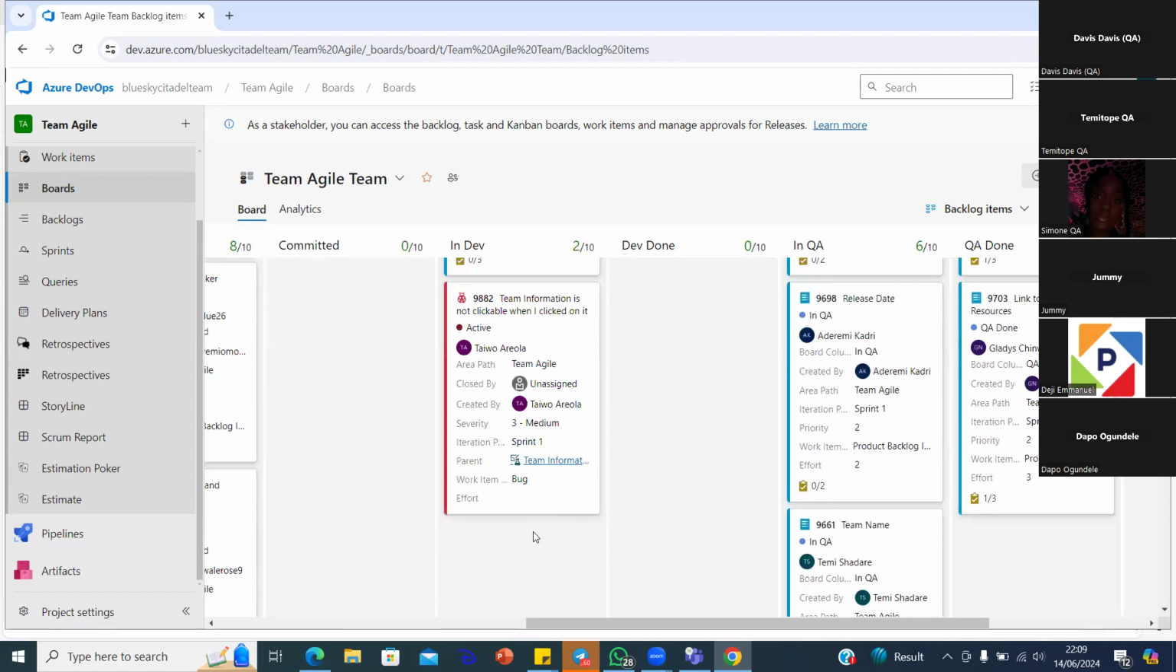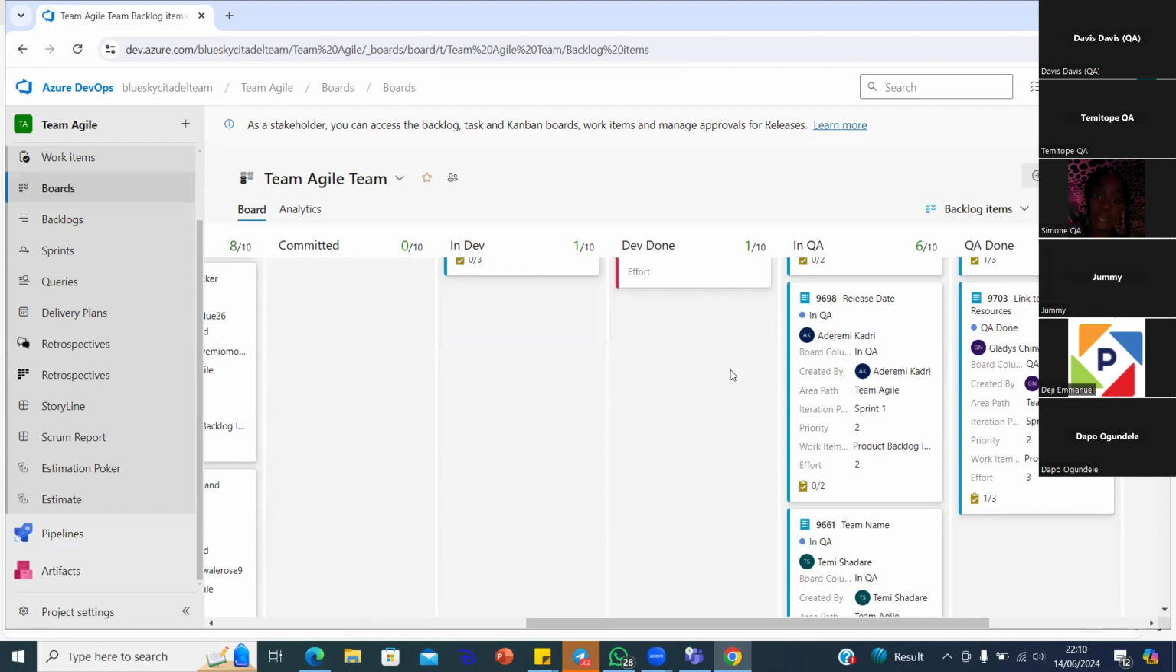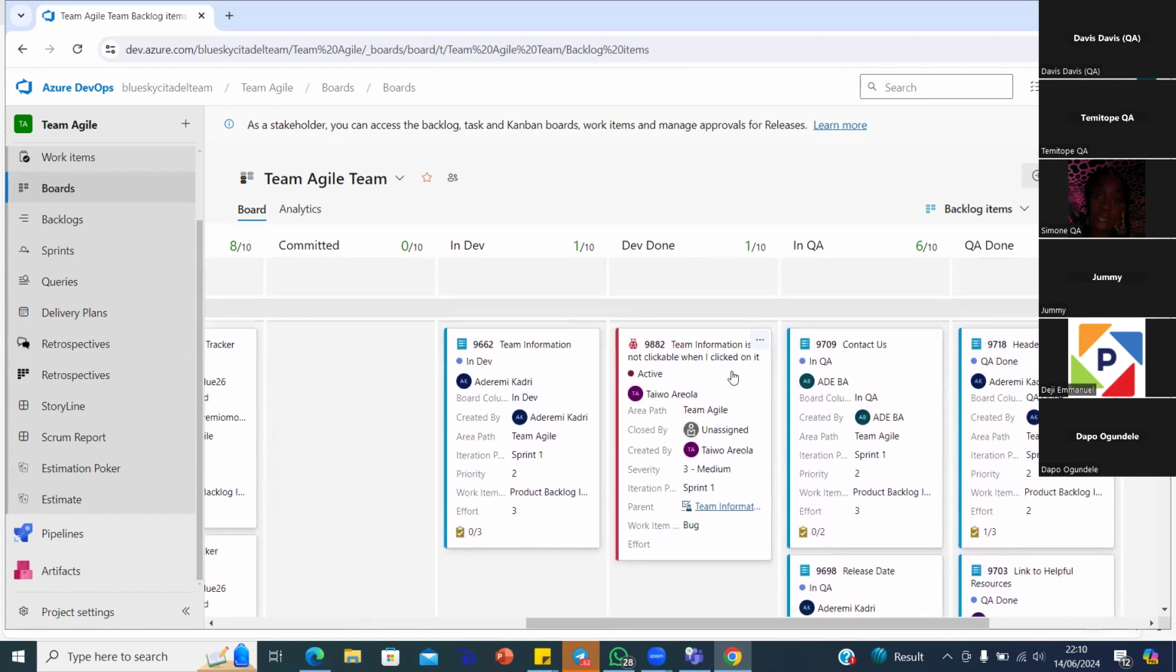And the developer is working on it and the story is now fixed, right? So what would the developer do? Move to dev done. Okay, let's move it to dev done. So now it is dev done. You as a Keyway know, this is the bug I raised. It might not even be the same Keyway anyway.